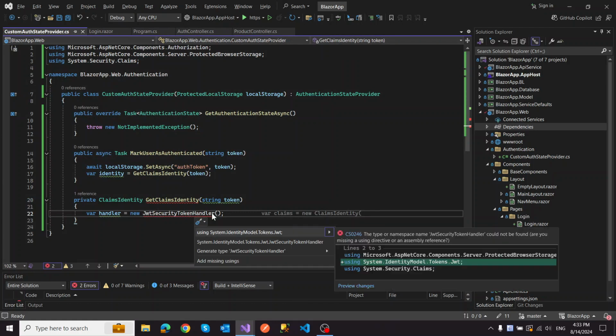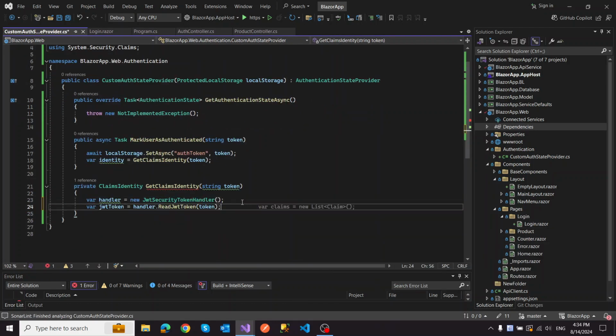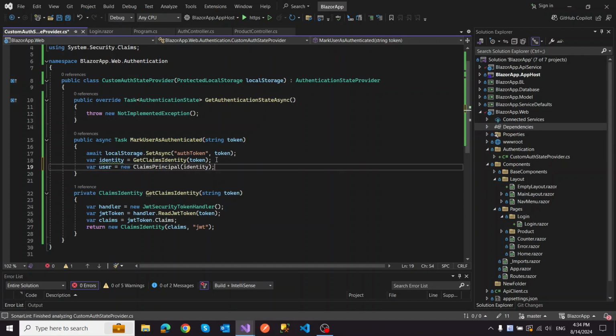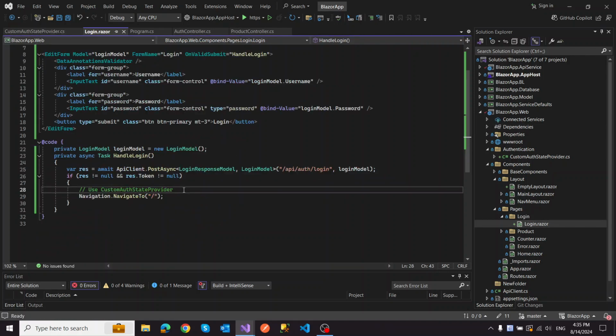Using the package, read the JWT token. Get claims. Then return claims identity. Now we can create claims principal by using claims identity. Then call the function NotifyAuthenticationStateChanged and pass into it the authentication state. Now we can use it in the login component.